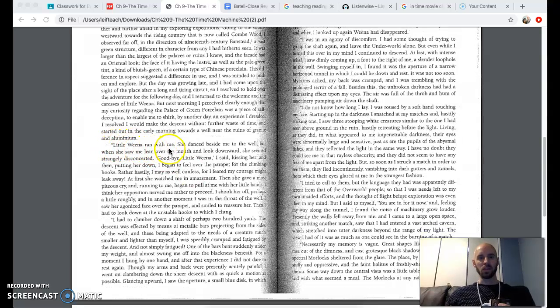Little Weena ran with me. She danced beside me to the well, but when she saw me lean over the mouth and look downward, she seemed strangely disconcerted. "Goodbye, little Weena," I said, kissing her, and then, putting her down, I began to feel over the parapet for the climbing hooks. Rather hastily, I may as well confess, for I feared my courage might leak away.